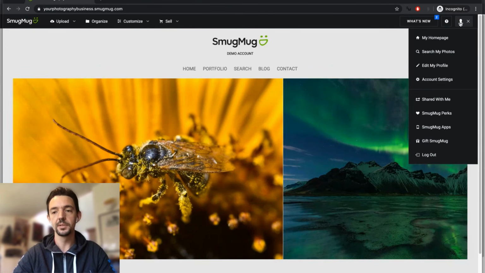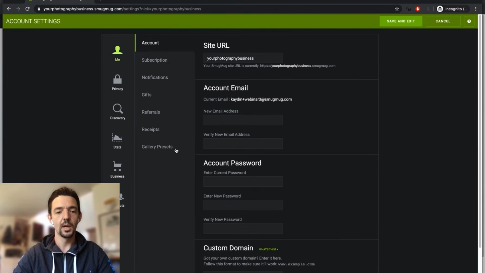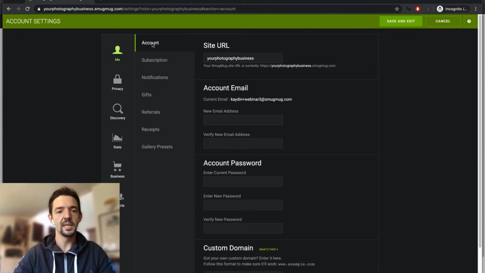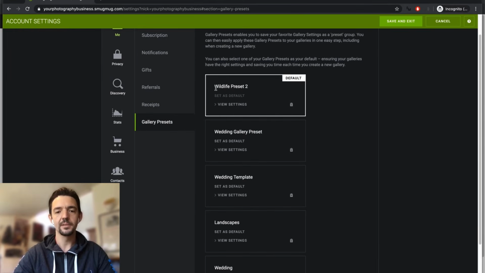We'll click on the little silhouette and down to account settings. And if we drop to, I believe it's under, no, it's under here. So me, and then there's a few other sub tabs here. All the way at the bottom, we have gallery presets. And there's the wildlife preset 2, which is now the default.